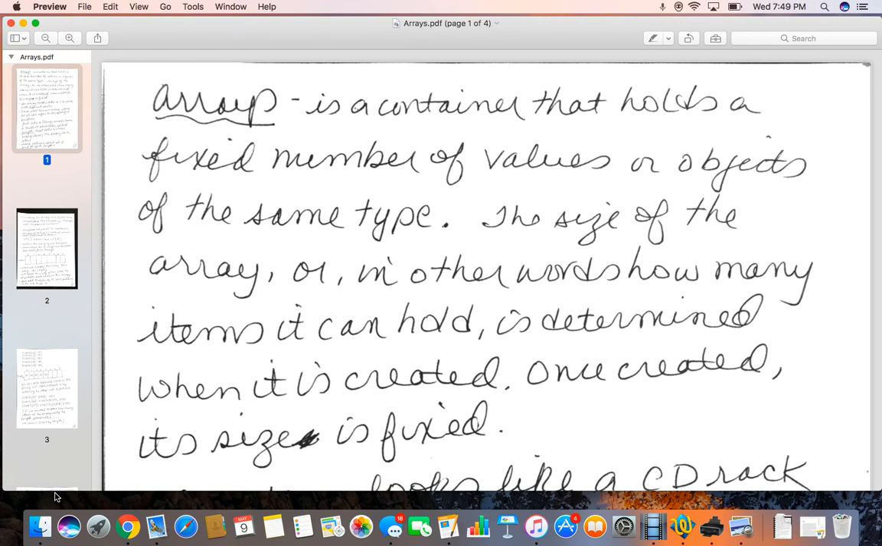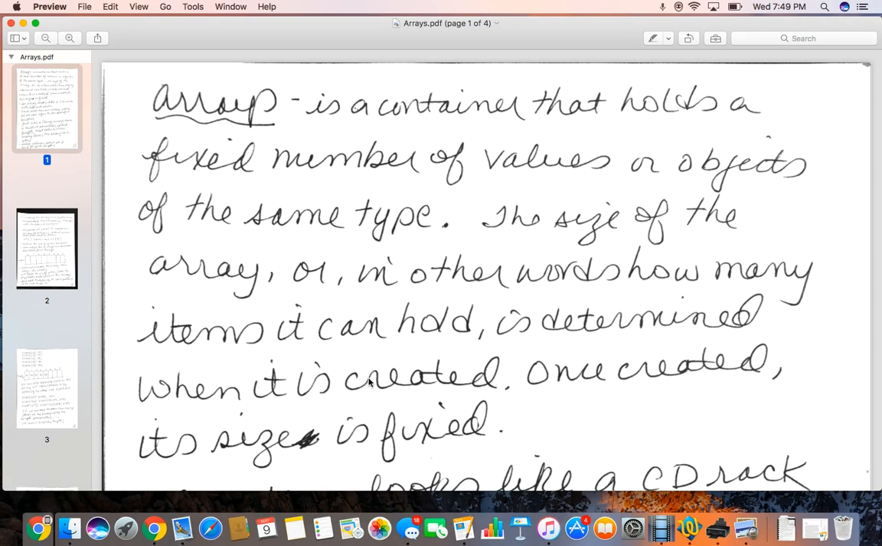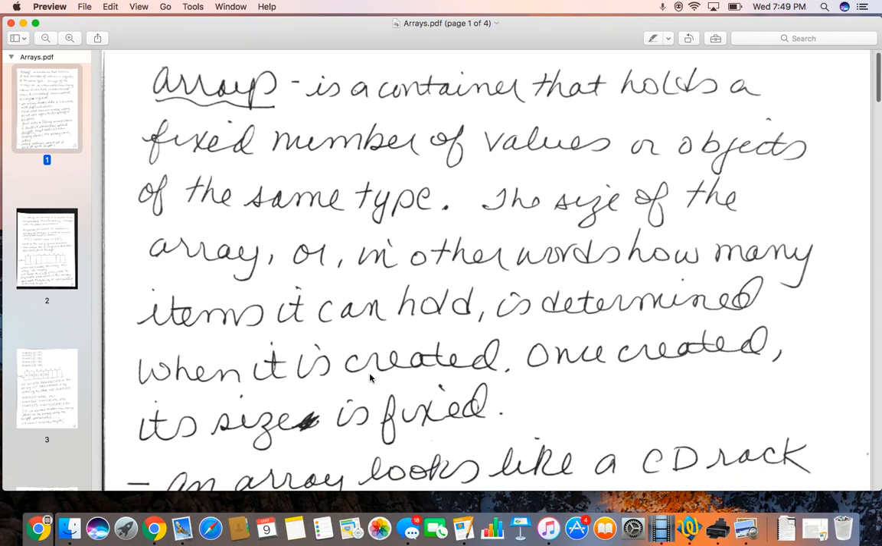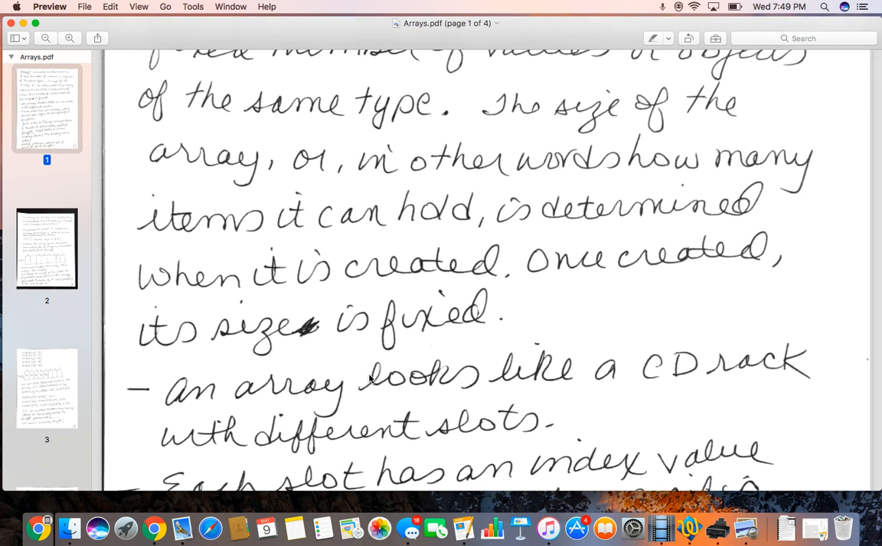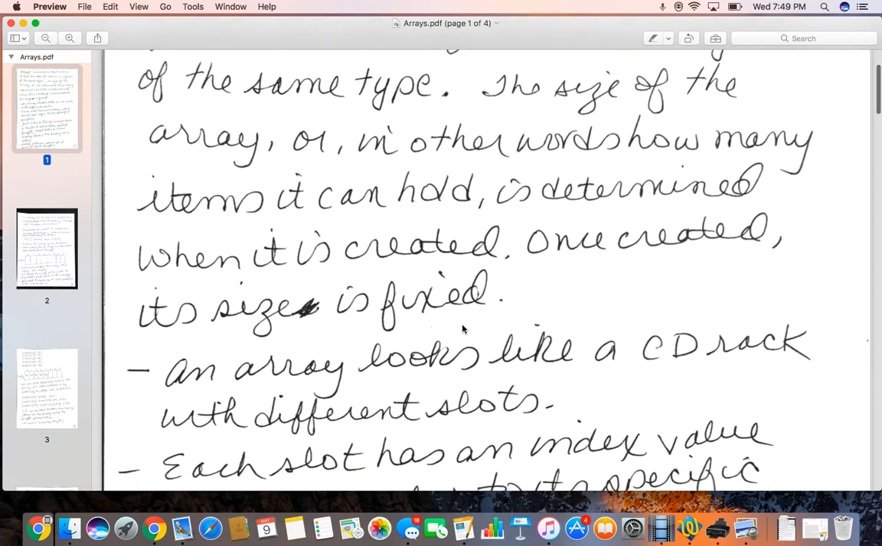So what are arrays? An array is a container that holds a fixed number of values or objects of the same type. The size of the array, or in other words, how many items it can hold, is determined when it is created or instantiated. So instantiated is another word for creating. Once created, its size is fixed.